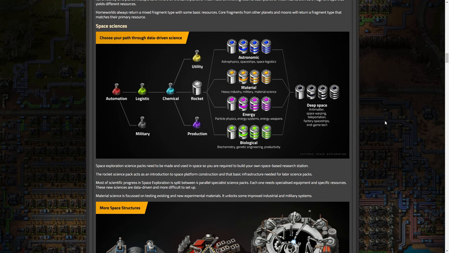And here's the update and change: space science, which I thought was really cool. So you basically have your regular science that you do. And then when you get up to the rocket level, things have changed. So I believe a lot of this has to actually be done in space itself.